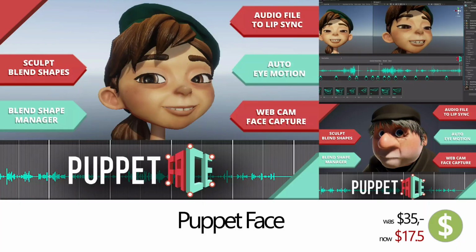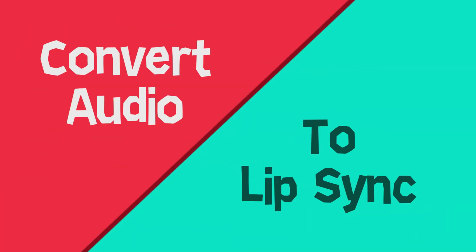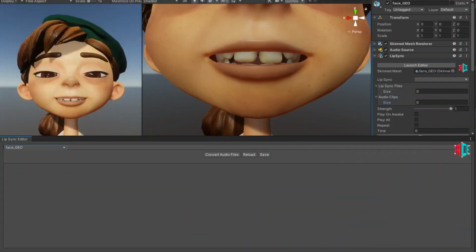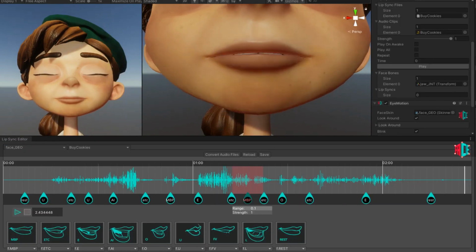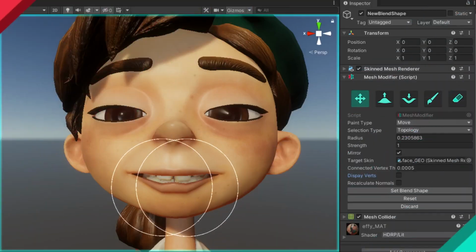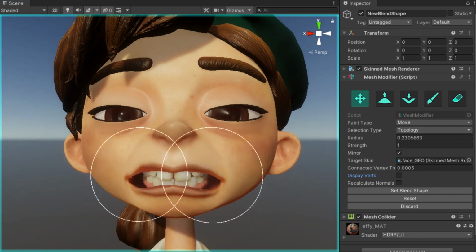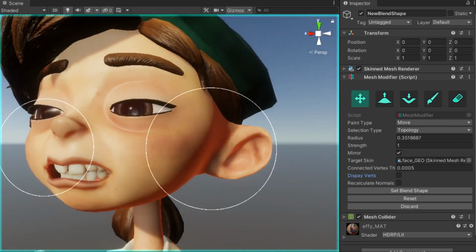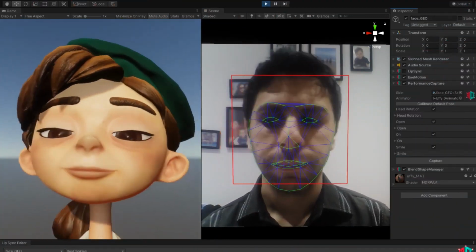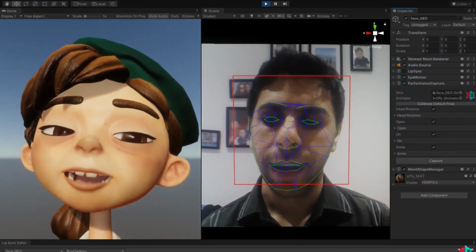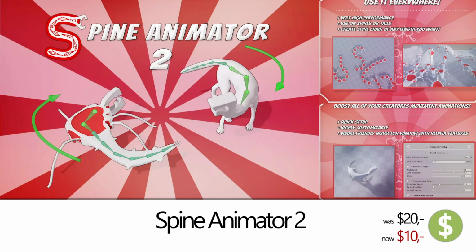Next up we have Puppet Face, and this is a tool I actually picked up myself. It would allow for lip syncing and some nice visual animations for your characters, for cutscenes or things like that. I'm truly interested to try this out. I have their other asset as well, which works incredibly great. So I'm kind of assuming this works just as good, but that might be an assumption.